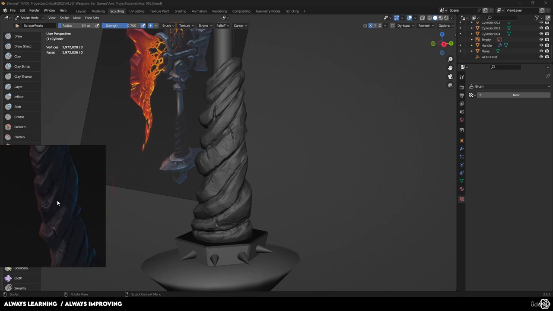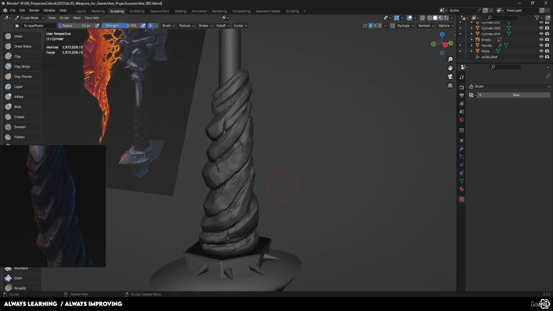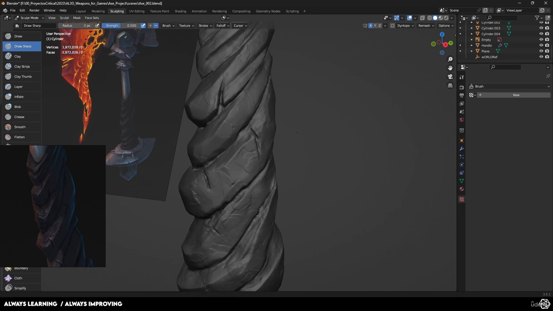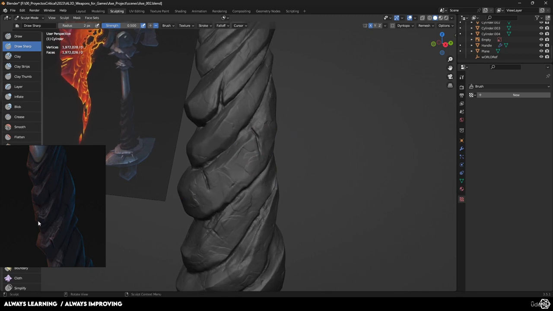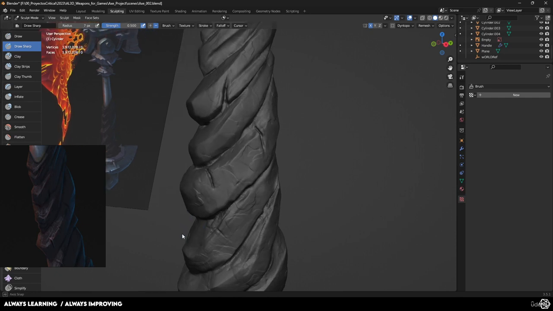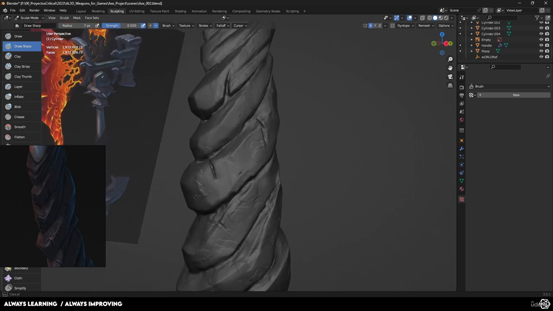Now, if we take a look at the rocks, you're going to see that even though we've added a very nice detail, we can still add more things. So I'm going to go draw sharp. I'm going to make this very small, pretty much like a laser thing. And what I'm going to do is these little lines that we see right there, that's the kind of stuff that we can start adding now. So for instance, we can start adding some interesting details.